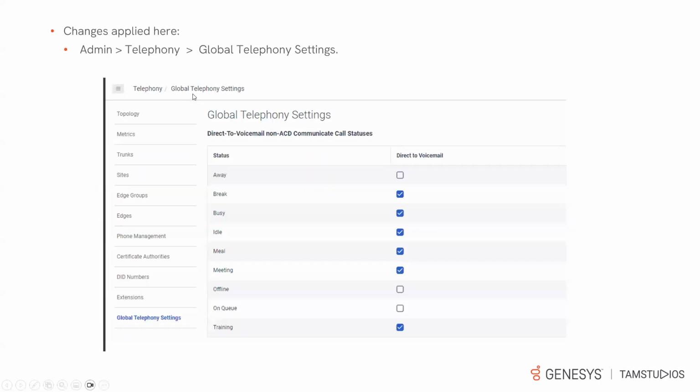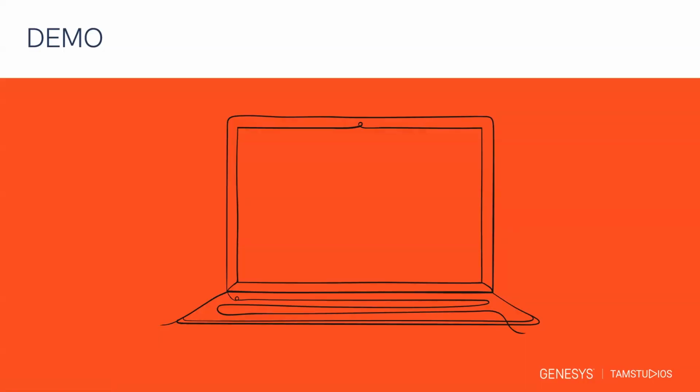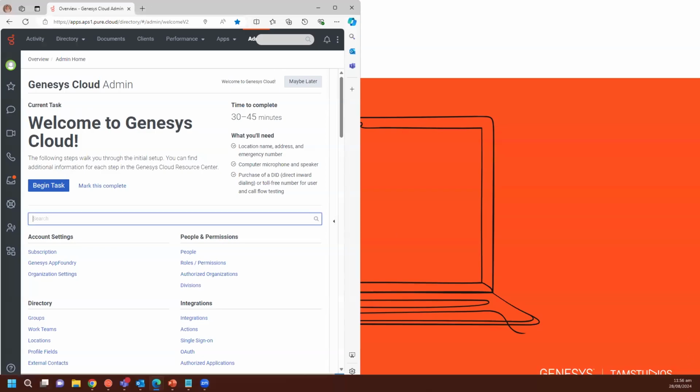So for additional details, this is actually where we apply the changes. Under Admin, go to Telephony, then under Telephony, just look for Global Telephony Settings. So you should see here the list of Genesis Cloud statuses where you can direct the non-ACD call to voicemail. Okay, so for demo purposes, I'm actually logging in to one of our sandboxes.